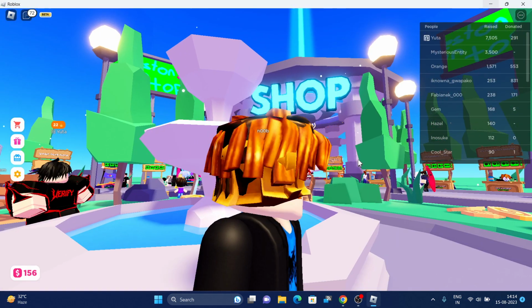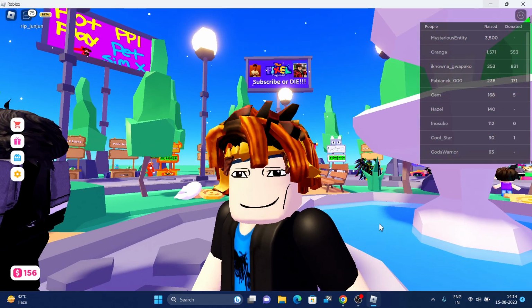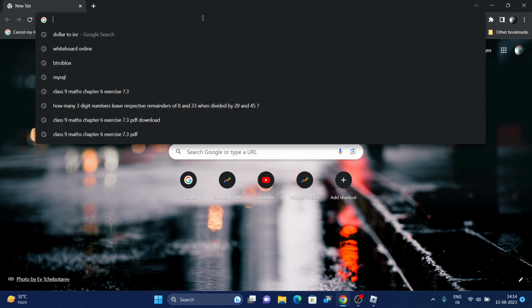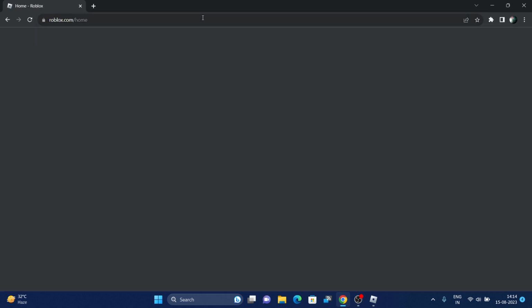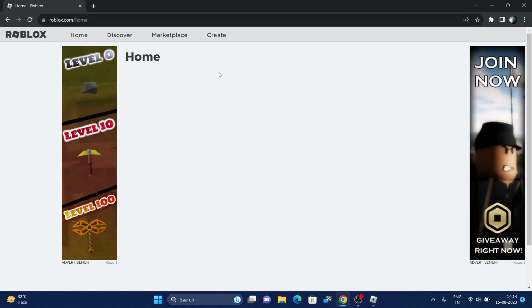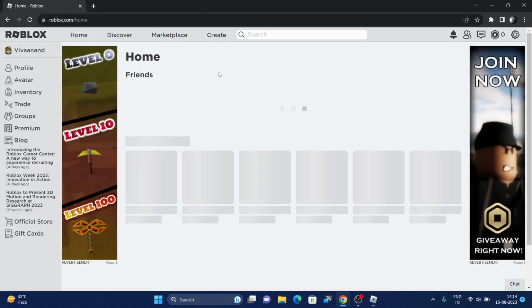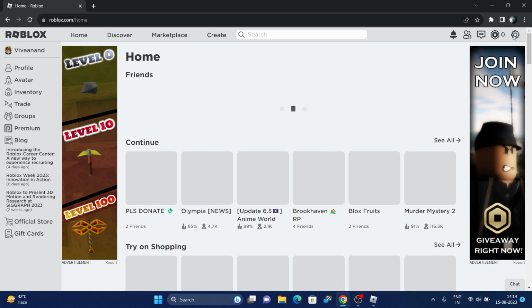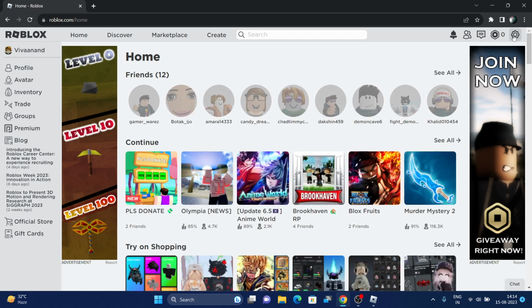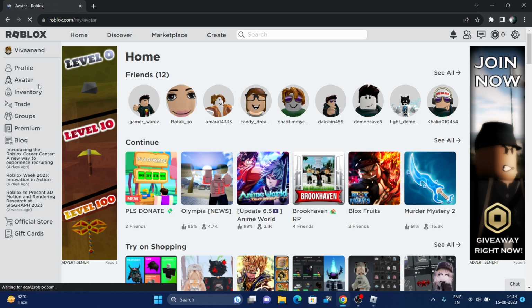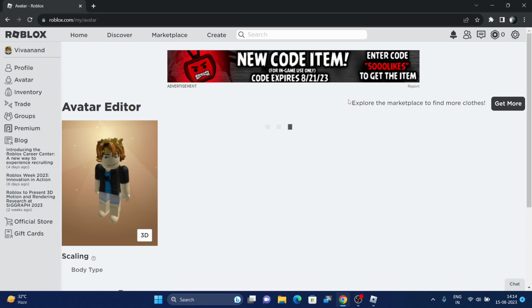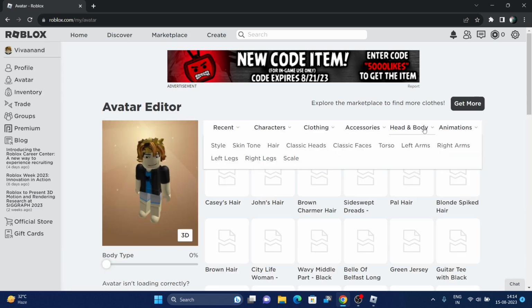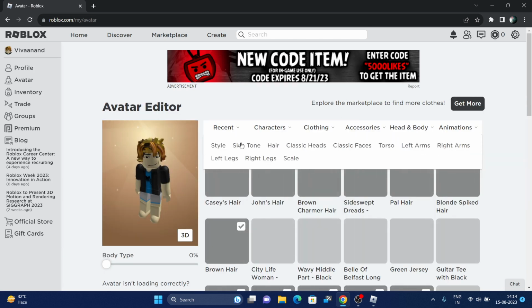First of all, guys, you have to open roblox.com on your browser. Once you open it, now go to settings, or you have to go to avatar instead of settings. You have to go to head and body and go to style.